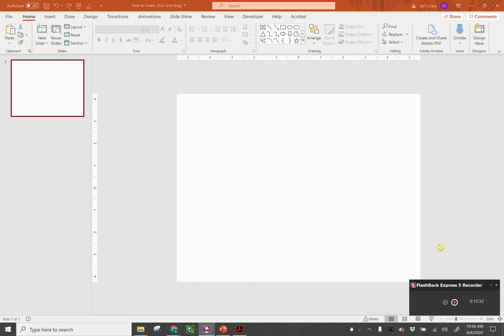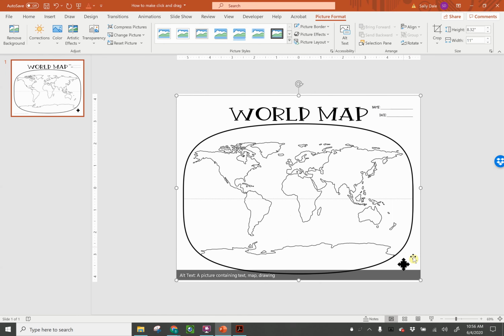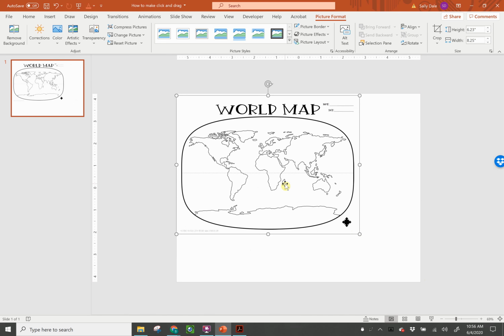Now let's say you wanted to make something where they can click and drag. So the first thing is I'm going to use a map. So I'm going to start by inserting a picture of a map. So let's say I want to have this map but I need to have somewhere on here for directions, and I need somewhere that has all of the elements that they can click and drag. I want them to be able to click and drag all of the names of the continents and the oceans. So I'm going to need to make this smaller in order to make room for everything else, right?